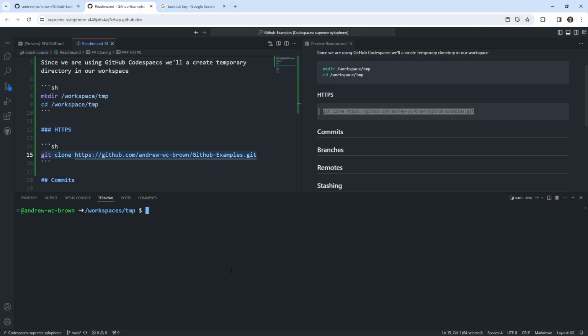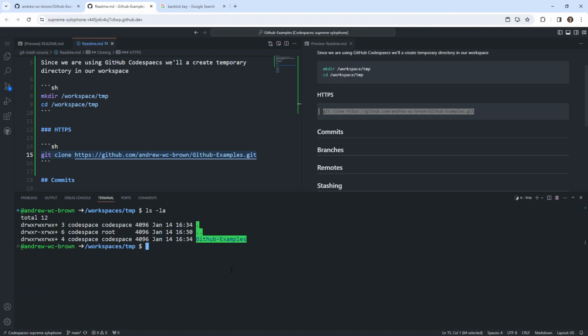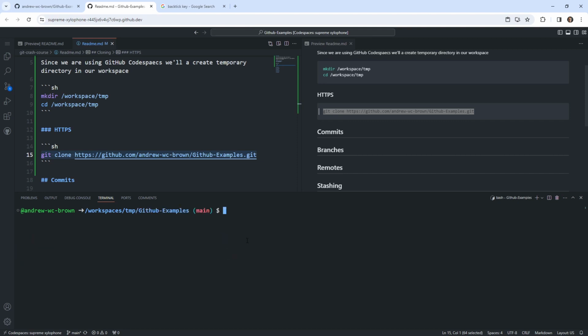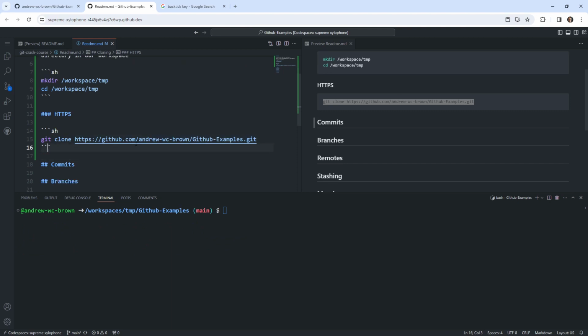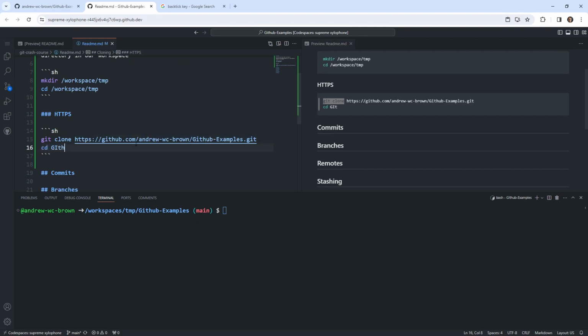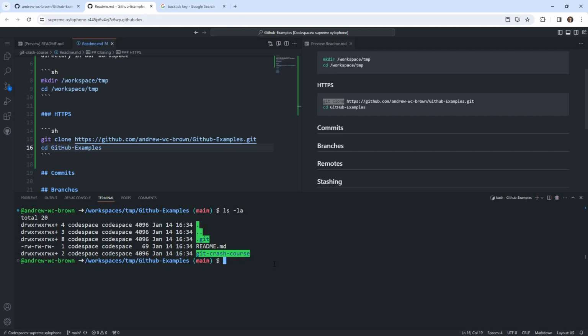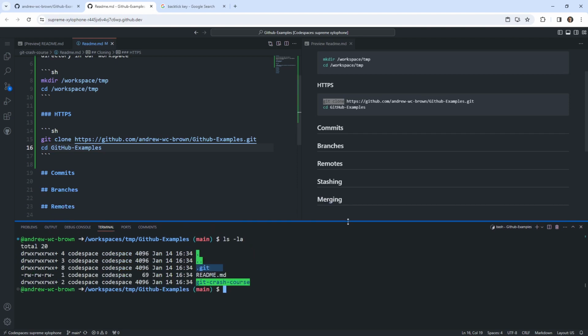And what I want you to do is type in ls -la. So what ls -la does is it'll show you all the hidden folders. And we don't have any yet, but we're going to have to cd into this directory. So I can go ahead and type in GitHub examples, right? And so what we'll do is just type in cd GitHub examples. And so now we're in this directory. And I'm going to want to type in ls -la. And so I'm showing you here that there is a hidden folder called .git. This is how it knows that there is a GitHub repo.